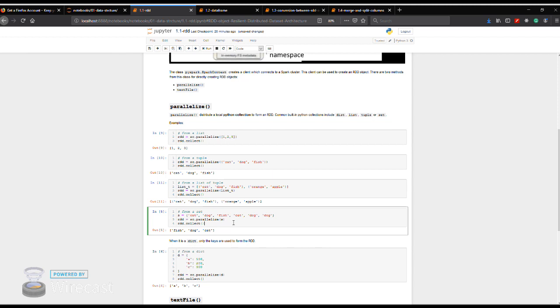And this is an example from a set. Just a refresher: a Python set, though it uses curly braces similar to a dictionary, only contains unique values. As you can see here, dog and cat are both repeated multiple times, but when we run our parallelize and our collect, you can see only the words fish, dog, and cat have been collected. One thing to note here: when we're using only a dictionary, only the keys are going to be loaded in.